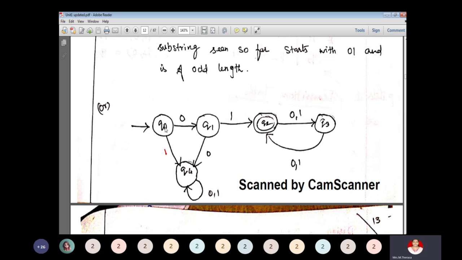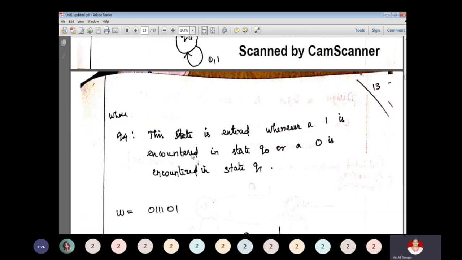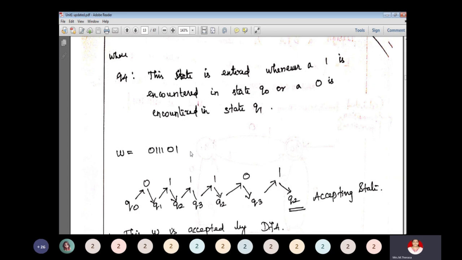From state Q0, suppose the string starts with 1, it can enter into Q4. Afterwards, it may read any number of zeros and ones. And also whenever in Q1, the next symbol is to be 1. If we read 0, we go to this dummy state or the dead state. Q4 is the state which is called the dead state or empty state. So this state is entered whenever a 1 is encountered in state Q0 or a 0 is encountered in state Q1.